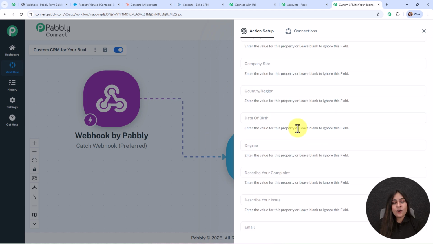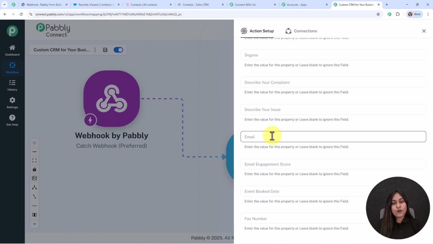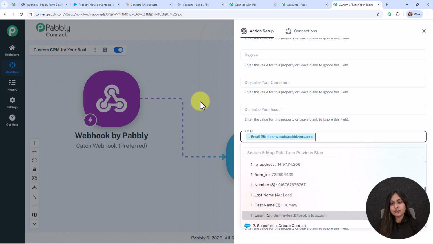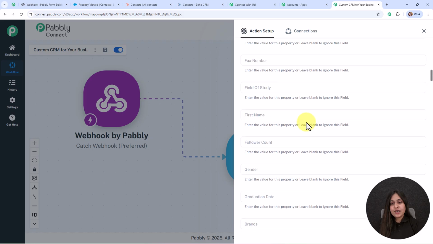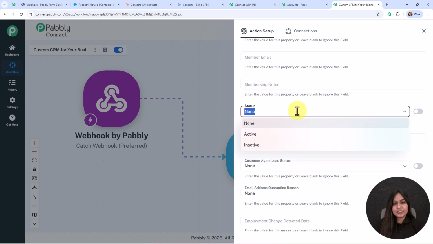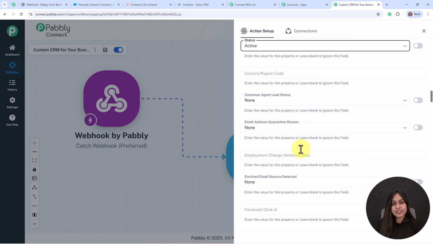Again, here it is asking me to add some details. So I'm going to map all these details that I've received in my form submission. The first one is email. I'm going to map my lead's email address. Moving forward, for the first name, I'm going to map my lead's first name. Then we're going to scroll a little down. Here for the status, I'm going to select active.